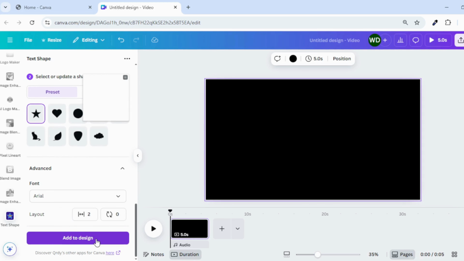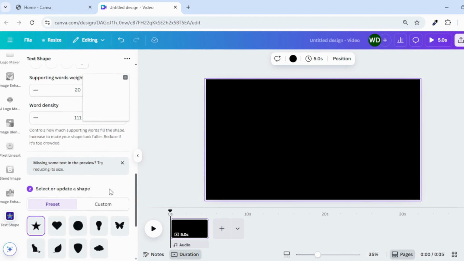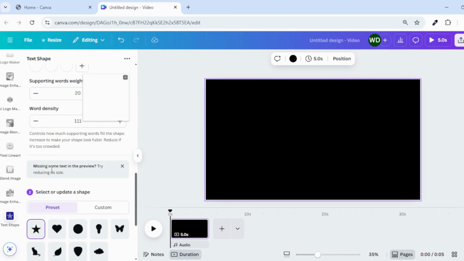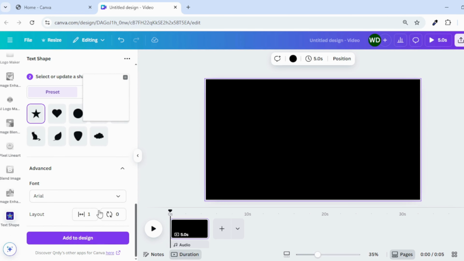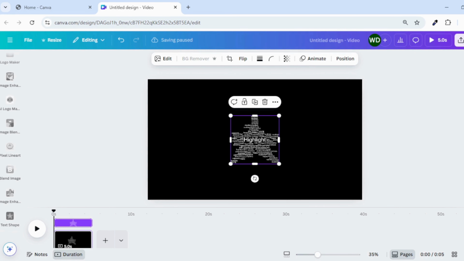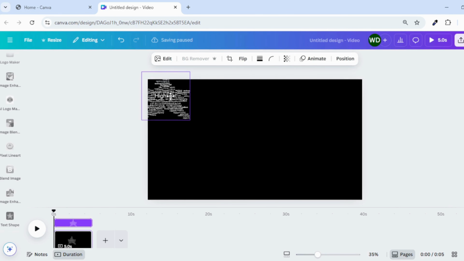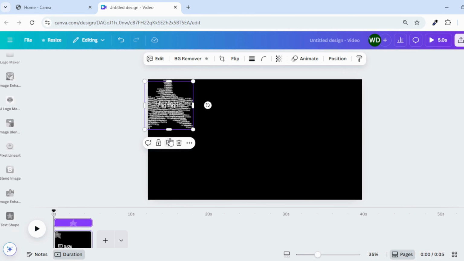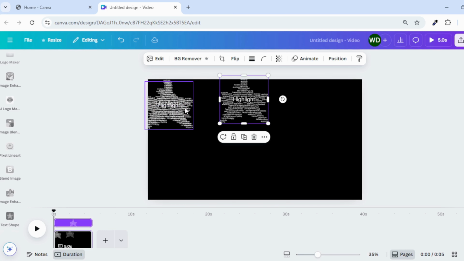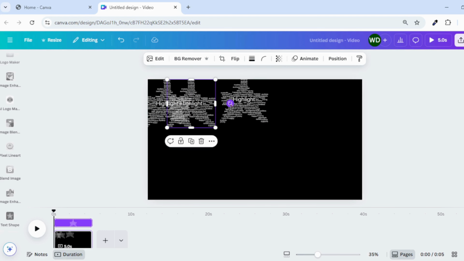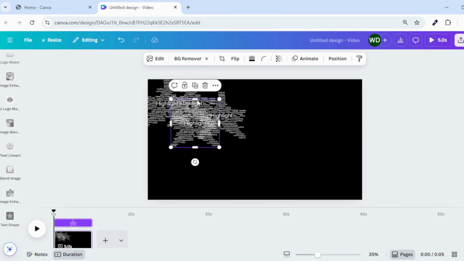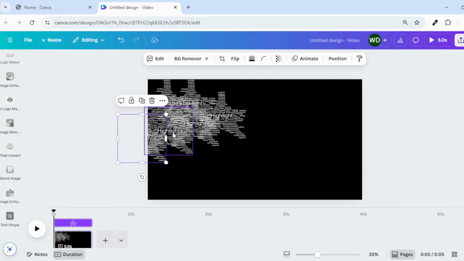under advanced, for layout, select value 1. Click on add to design. Text pattern will be added. Duplicate this shape and place like this. Duplicate this and fill the entire page like this.